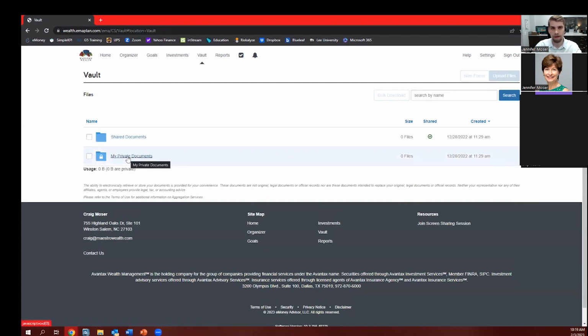And My Private Documents is a place where you can just put any of your documents that maybe we don't necessarily need access to, but something that you want to have, like say a birth certificate or something.